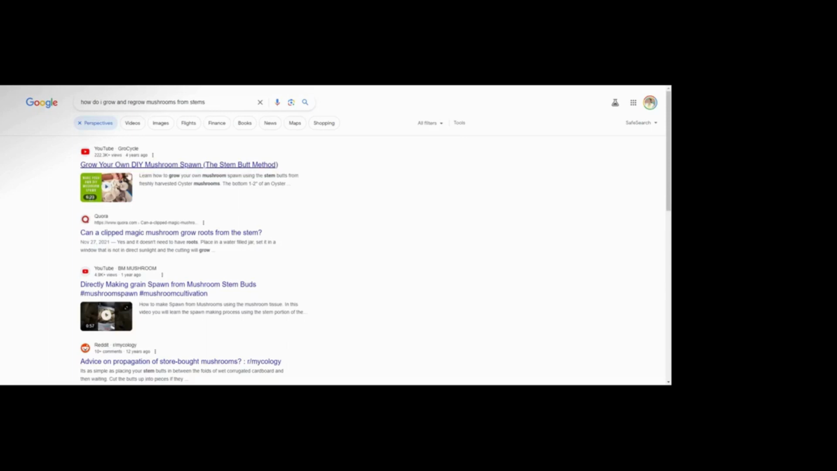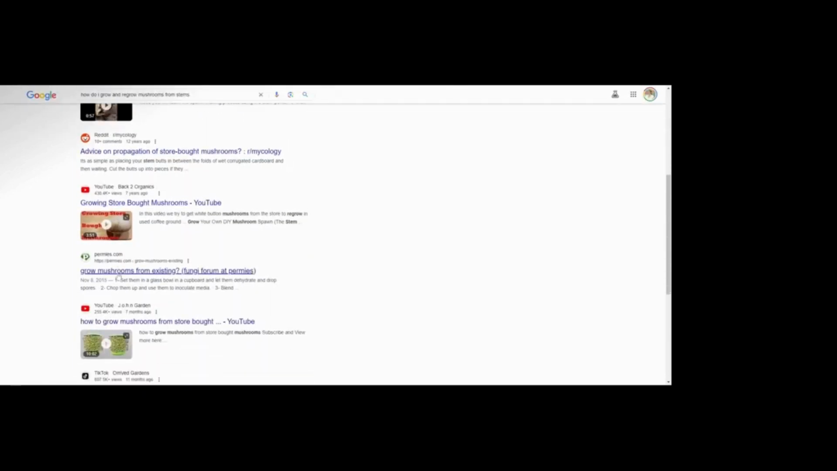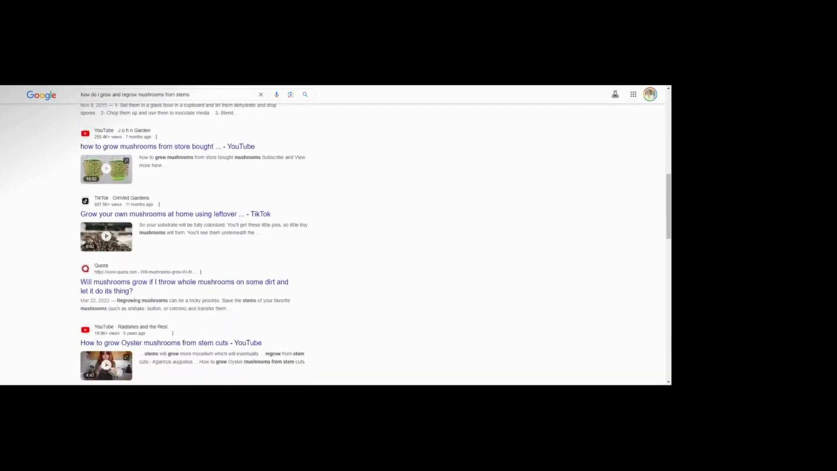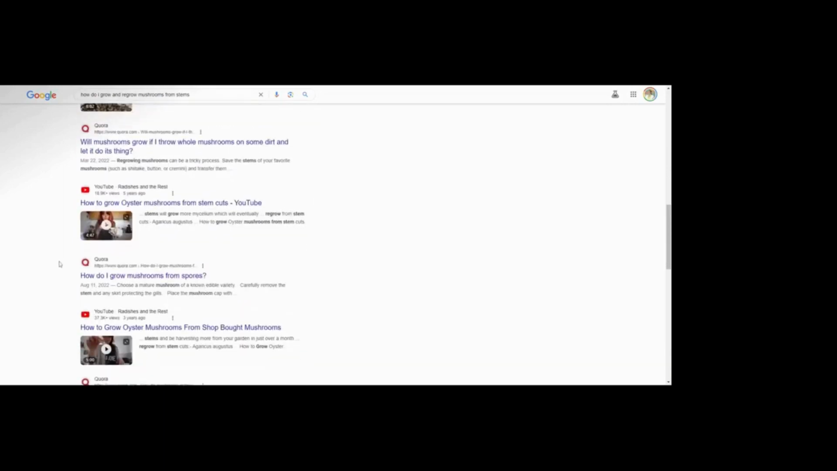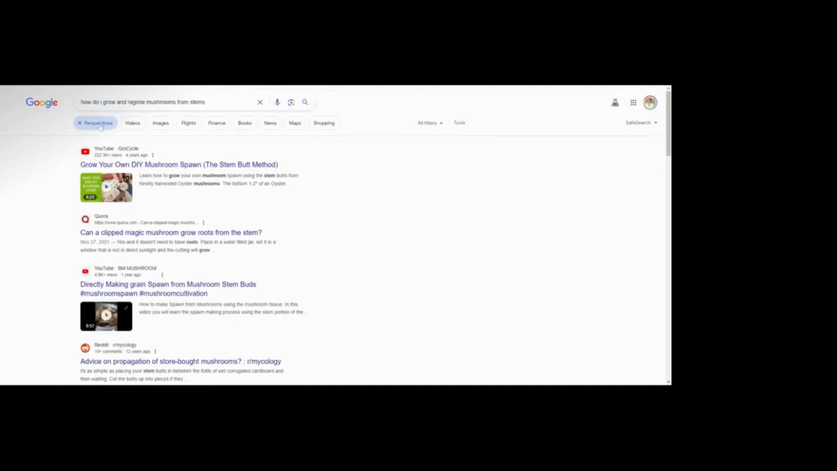There's YouTube videos, Quora, another YouTube video, Reddit, of course, is going to show up on there. Here's some more information from a forum. And then some more informational things from YouTube, TikTok. All of those are going to show up here. So I want you to note how it looks, what's happening on the search engine result page.